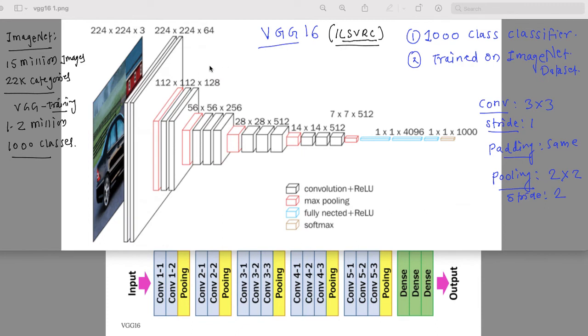This ImageNet dataset has more or less 15 million images belonging to 22,000 categories, right? VGG16 was trained on the ImageNet dataset. Out of these 15 million images, it was trained on roughly 1.2 million images belonging to 1,000 classes. VGG16 was trained for weeks on the NVIDIA Titan Black GPU. This is one of the simplest models with high accuracy on the ImageNet dataset.